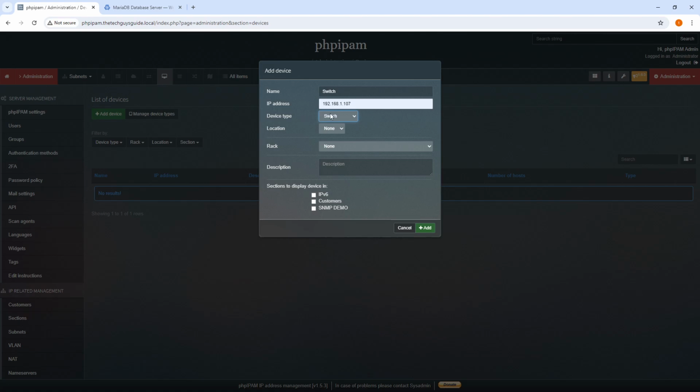And I'm going to set a device type. Now, in other videos, I've discussed this. I'm going to leave this location and rack information as none. And then you see here, this SNMP demo, that was the section I just created. This is where it gets into more advanced videos, but I want to maintain consistency. So I'm going to check SNMP demo and only this one and hit add.